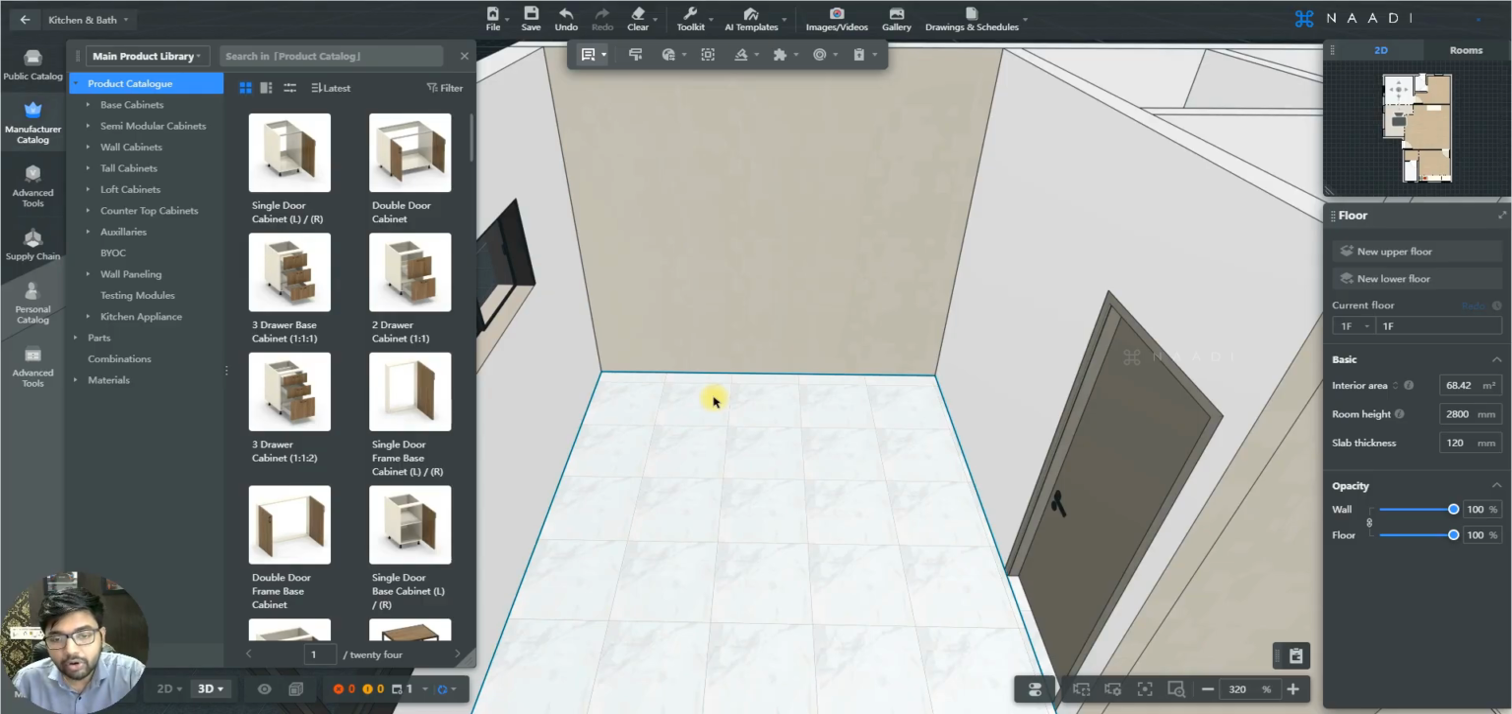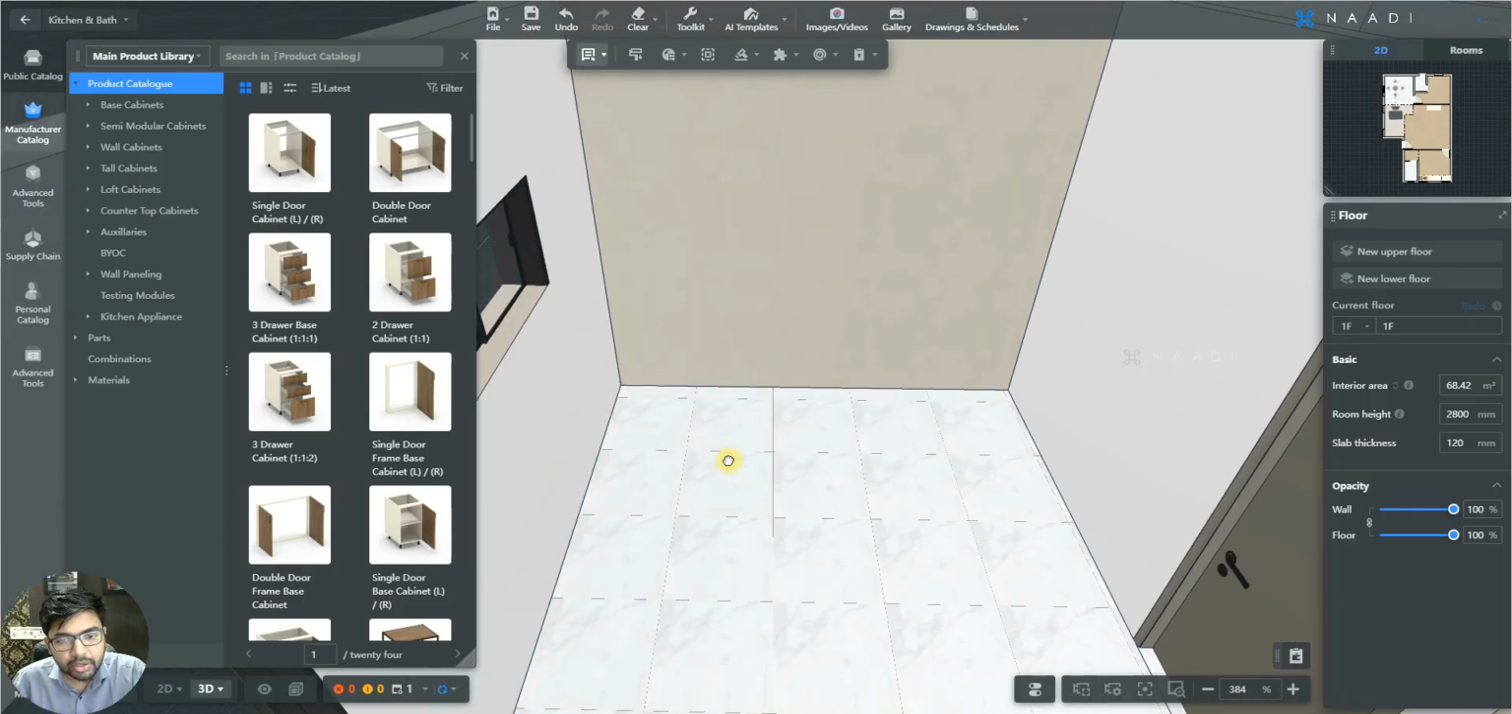So while starting with the modeling, it is always recommended to start with your base cabinet. So first try to place your base cabinets in your kitchen, followed by your tall cabinet. Once these two are completed, then you can proceed with your wall cabinet and finish it off with the loft cabinet. Okay. So that way, first I'm going to place my base cabinet here.